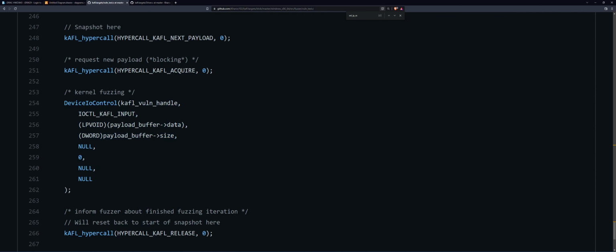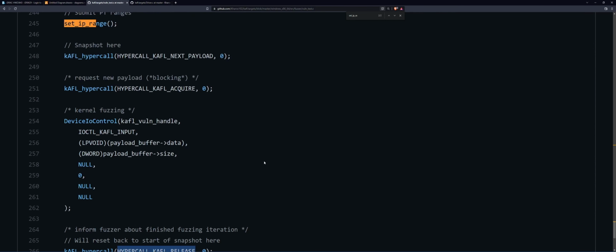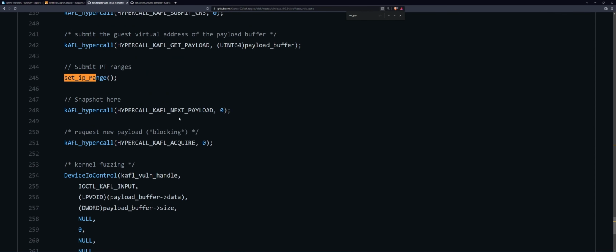So we do this to send our new input to the driver, and then the driver will eventually return code execution to us, and then we just hit this hypercall to reset. Now, between the snapshot and the resetting, if I wasn't fuzzing a driver, but I was fuzzing something else, I could just do anything I want here. I can fuzz a hypervisor by doing a custom hypercall or something. I could fuzz any other code by just interacting with it with our new input data and the input size. And then hit kAFL release to jump back to the start of the snapshot. Simple, right?